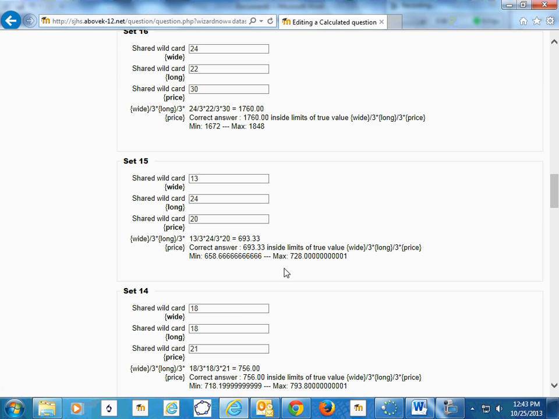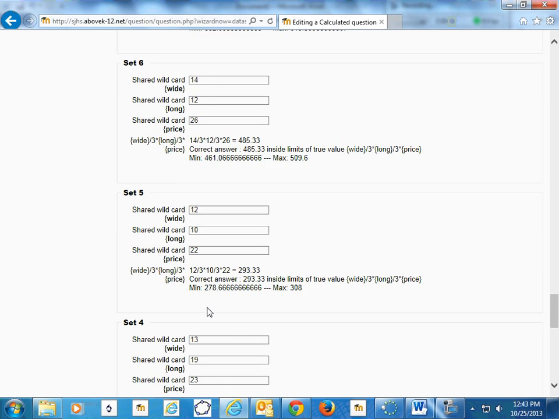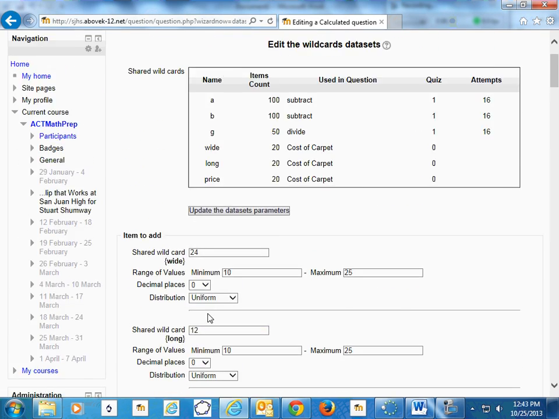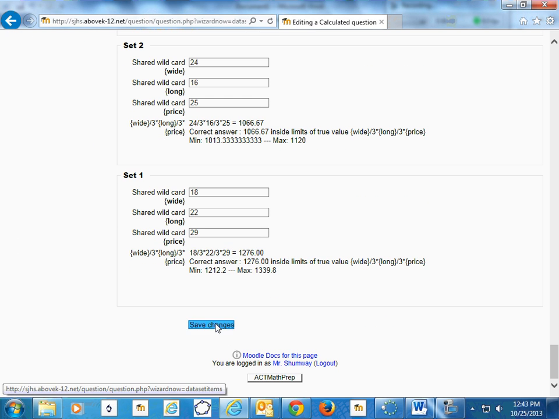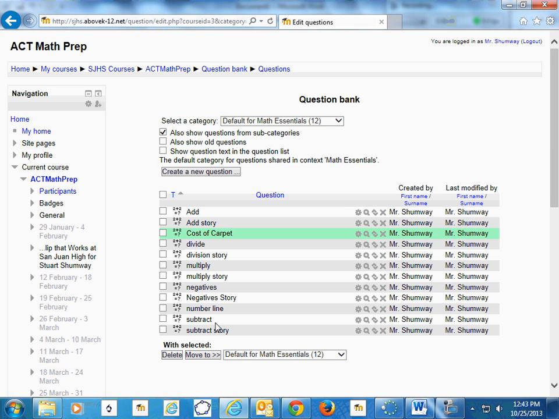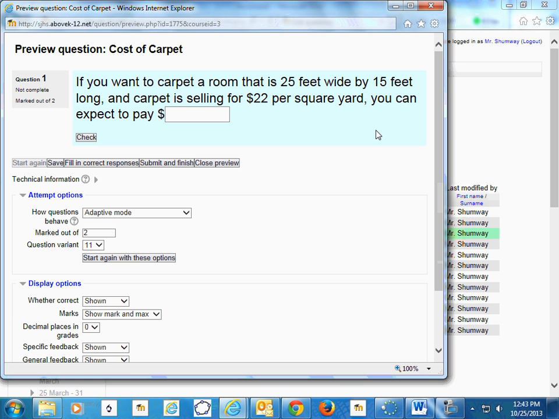And then you could go through and see they have all these different lengths and widths and prices. And you can set them yourself manually if you want to do it that way. I like the auto-generated. So now down at the bottom we save changes. So I want to see what the students see, so I click on this preview, this little magnifying glass. So they would see what's in blue here. They wouldn't see this stuff down here. But I like this little box to put the answer in.